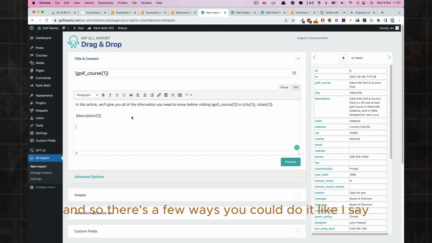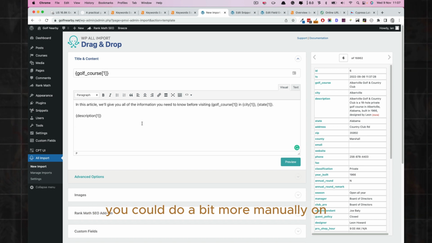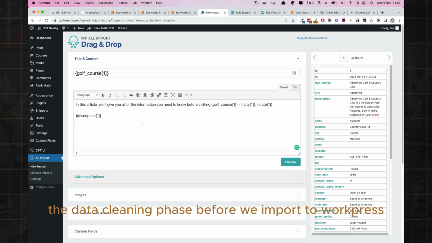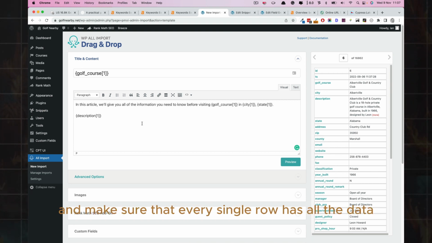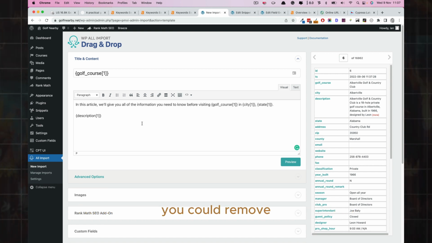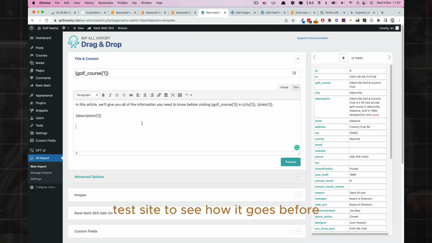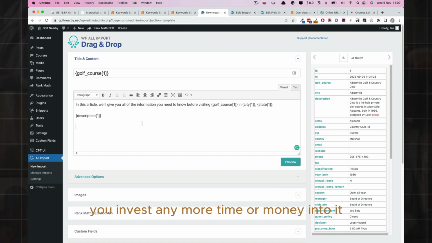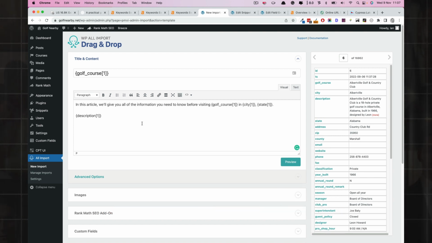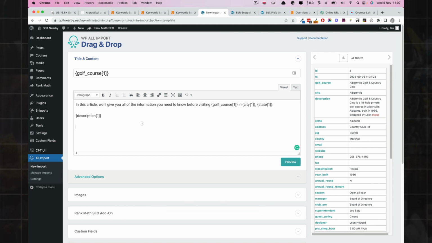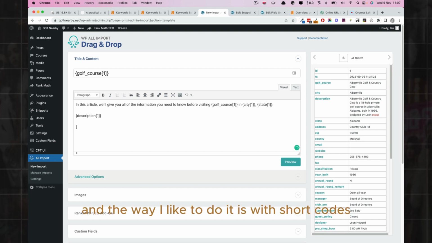And so there's a few ways you could do it. Like I say, you could do it a bit more manually in the data cleaning phase before we import into WordPress. You could go through and make sure that every single row has all of the data. You could remove rows that don't have data and have a smaller test site to see how it goes before you invest any more time or money into it. Or you could do it with a bit of code. And just for time, I'm going to do it with code. And the way I like to do it is with shortcodes.